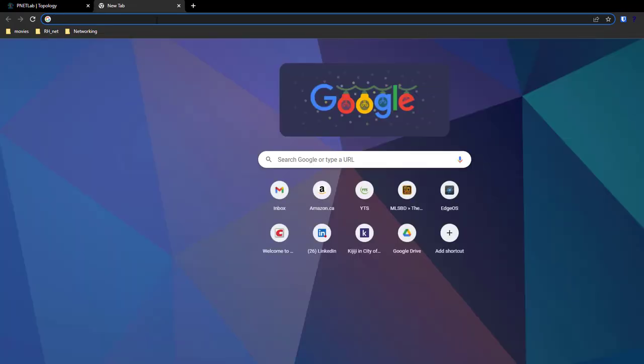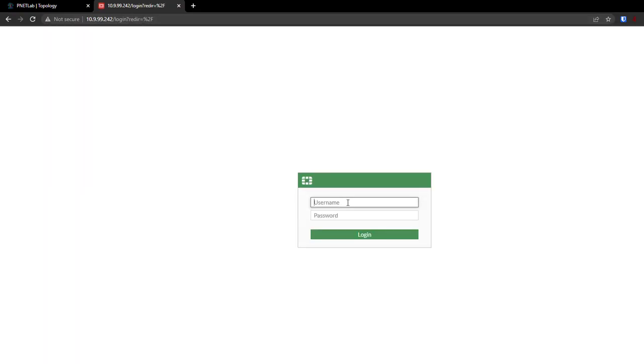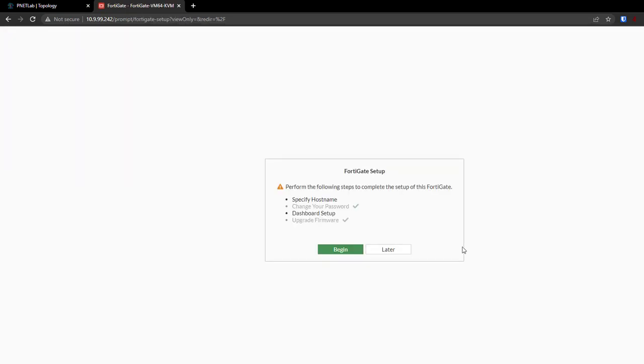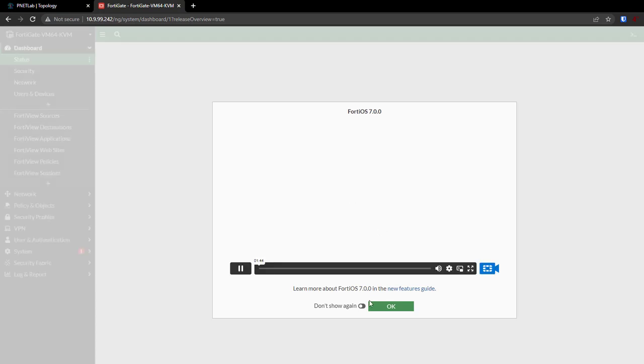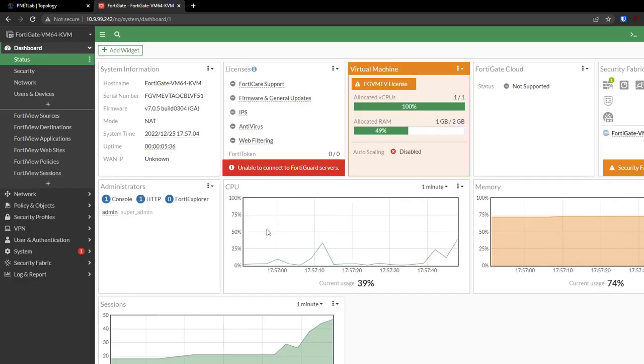Let's go to our browser, 10.9.99.242. Yes, login successful. I don't need that. Don't show it again. So this is a brand new Fortigate firewall over here.